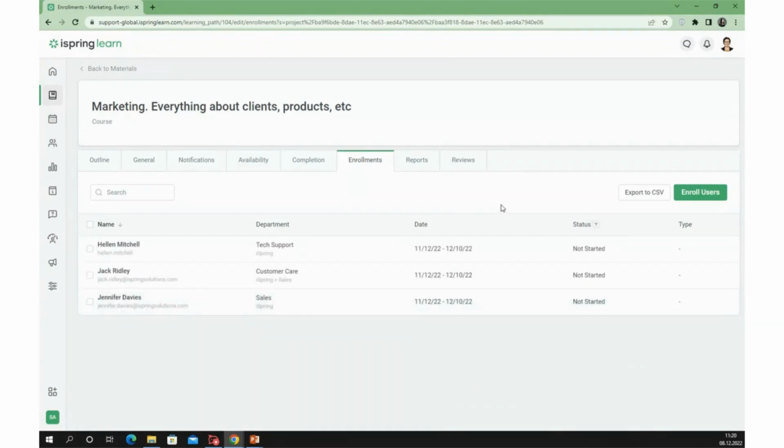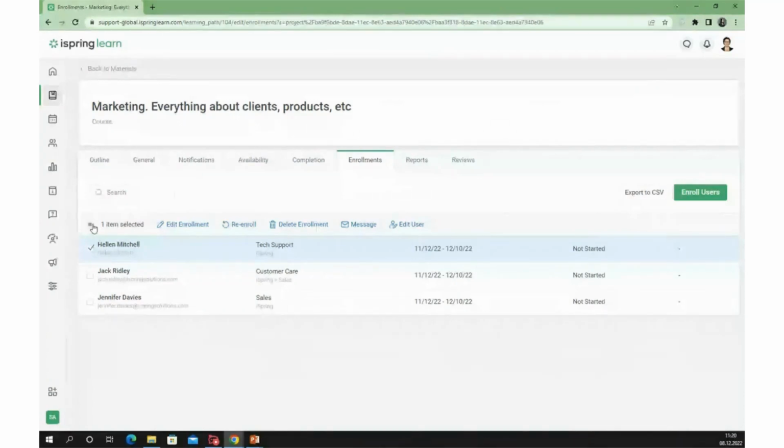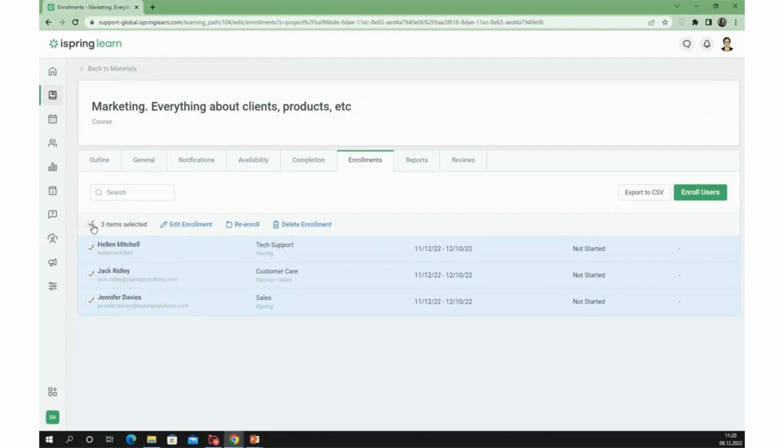To change the due date, first select Users. We can change the due date for each user individually or for all users at once. Let's select all users who have not started the course. I select 3 people and click Edit Enrollment.